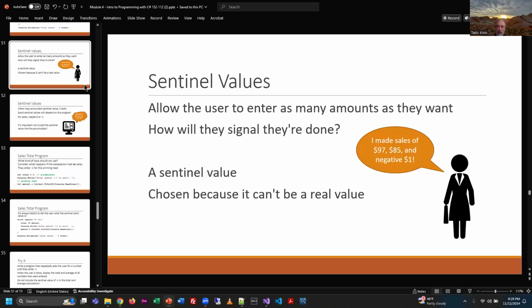Allow the user to enter as many amounts as they want. How will they signal when they're done? Well, they use a sentinel value. And usually we choose a sentinel value because it isn't one that we would expect a person to enter. So for example, if you're asking a person to enter their sales repeatedly, the example is I made a sale of 97, 85, and -1. Well, -1 doesn't make sense. That can't be a sale. That would be a refund, by the way.